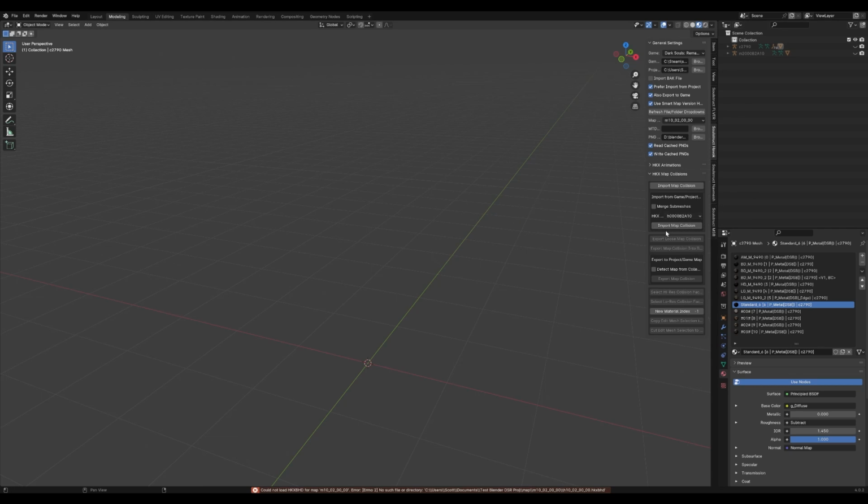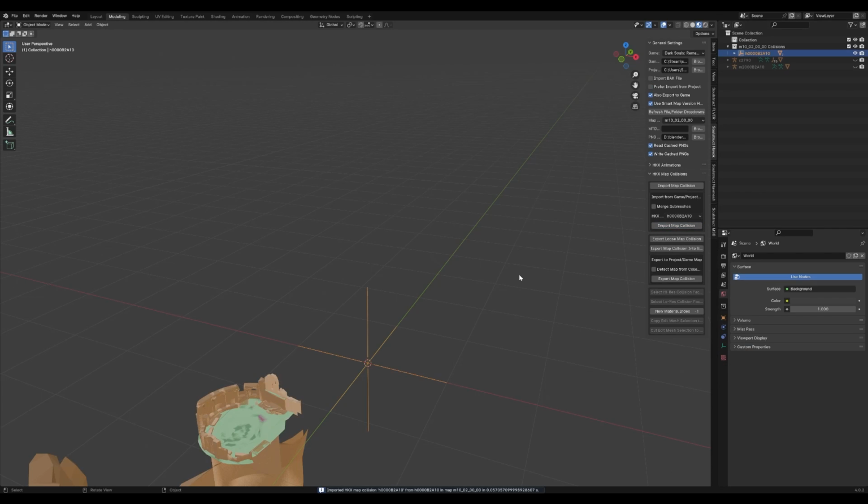So there we go, a little bug report here. I'm going to report to myself, but because we've got prefer import from project enabled, this particular operator is not handling the case where the game doesn't have that at all. So I'm just going to untick import from project, and now it's going to find it in the game one.